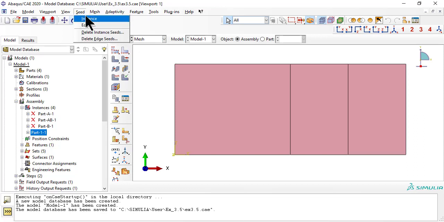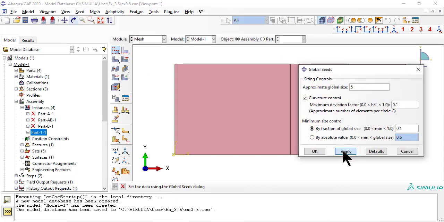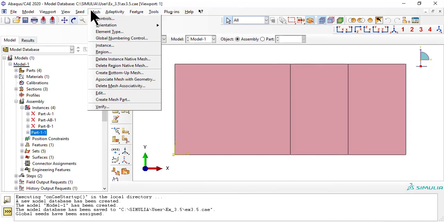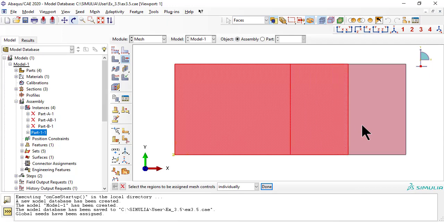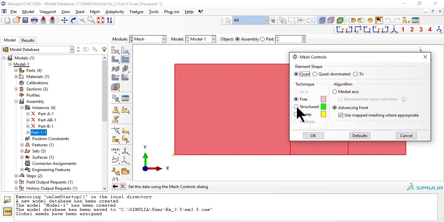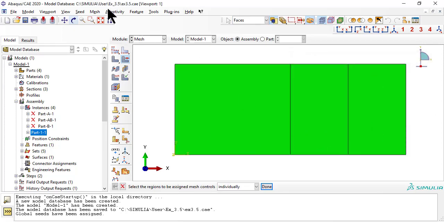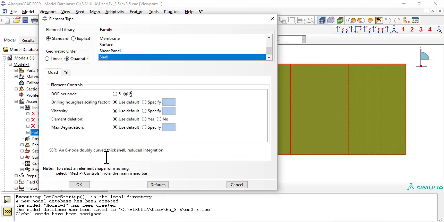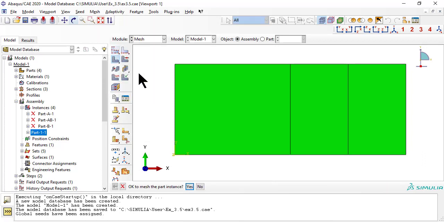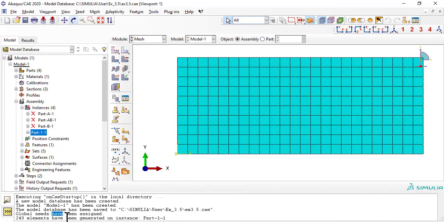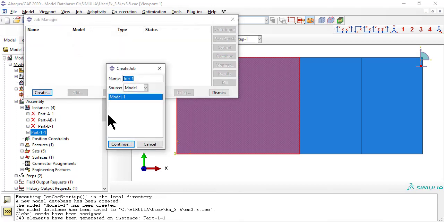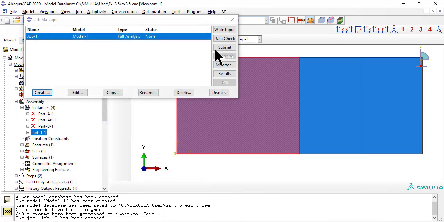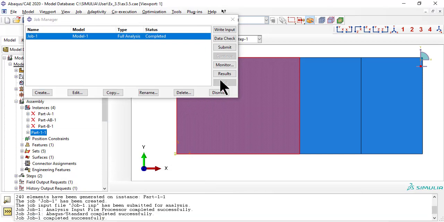Now we mesh. Now we create a job. Then, submit the job for analysis by Abaqus. When the job is completed, we click results.